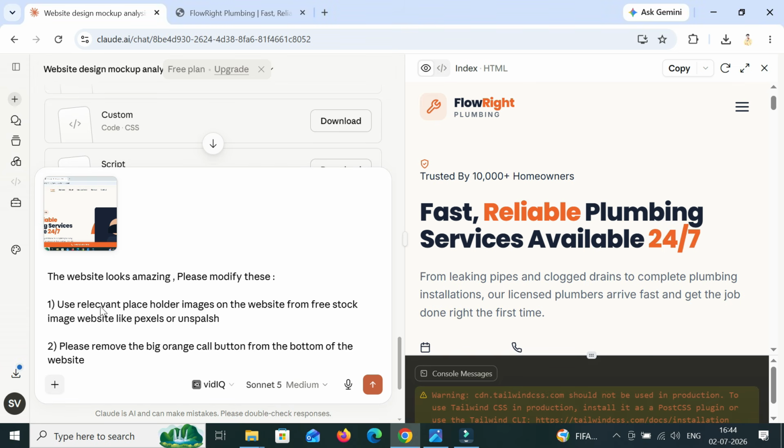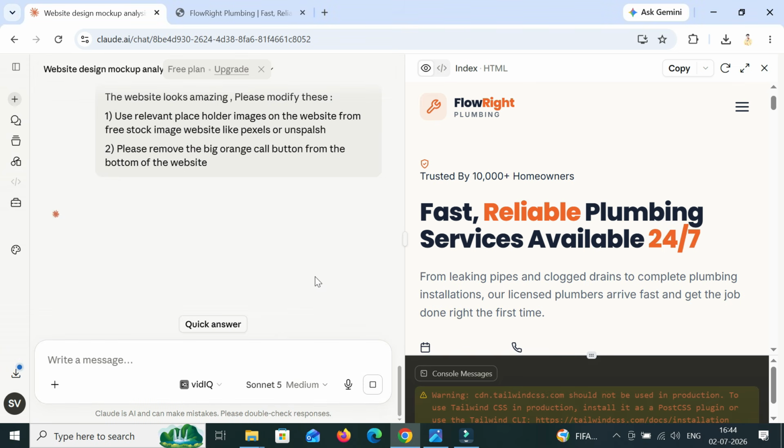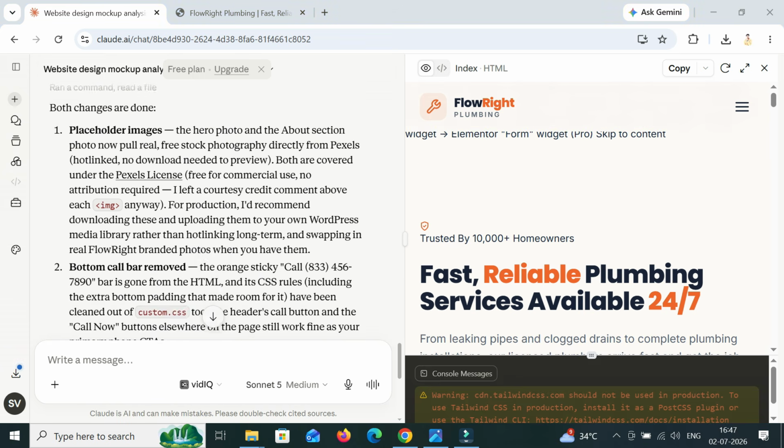images from free stock image websites like Pexels or Unsplash. Also ask it to remove the big orange call button from the bottom of the website. And after that, let's hit enter and it will start running and give us the modified version. So let's wait for it. And Claude is doing all the heavy lifting.